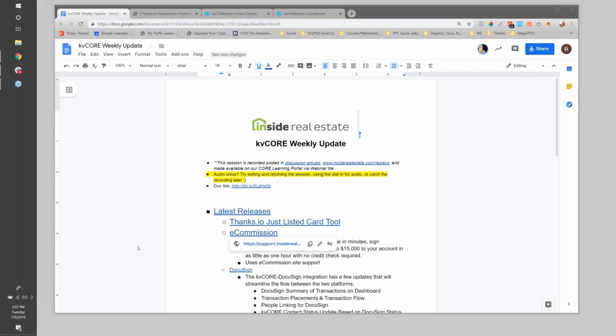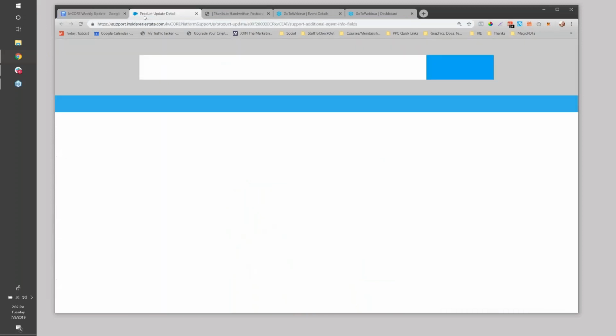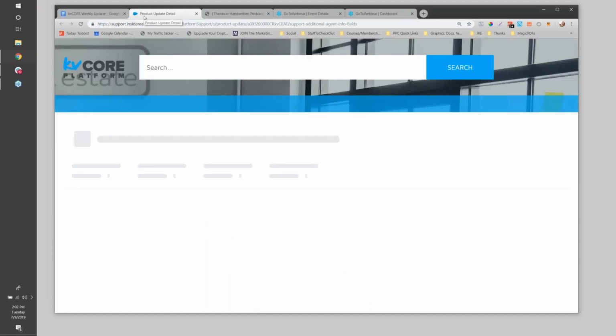So let's just talk about some of the latest releases, some of the biggest things going on with kvCORE. You guys can ask any questions in the meantime, and we'll get to all of them in the box. What I'm going to open up here is our support portal. I don't know if everybody knows, but you can go to the support portal anytime, and there is a spot where you can see the latest happenings. I kind of jumped to one of the latest happenings here.